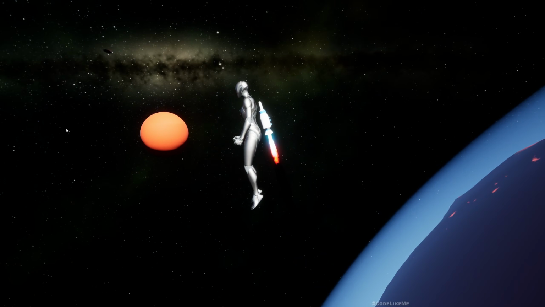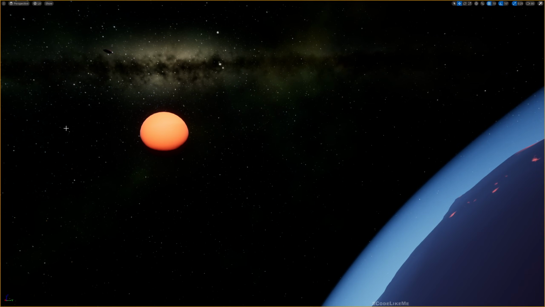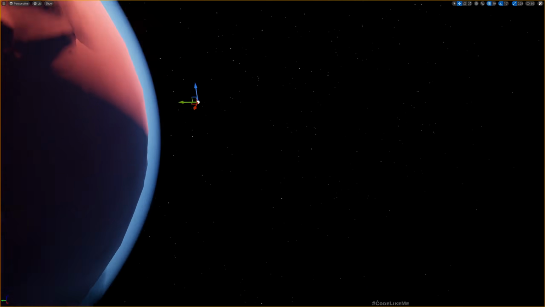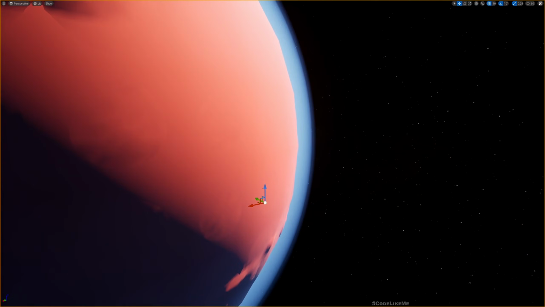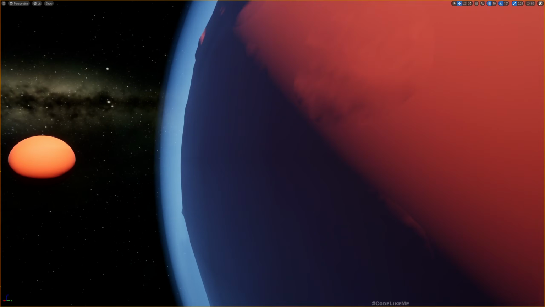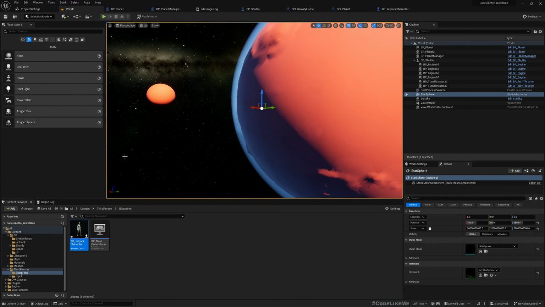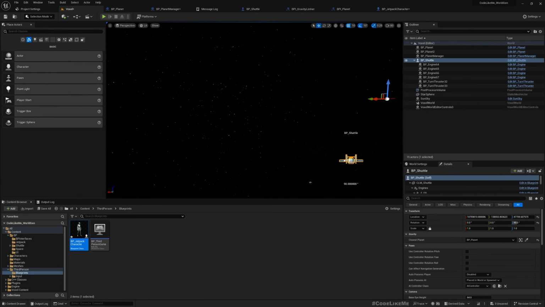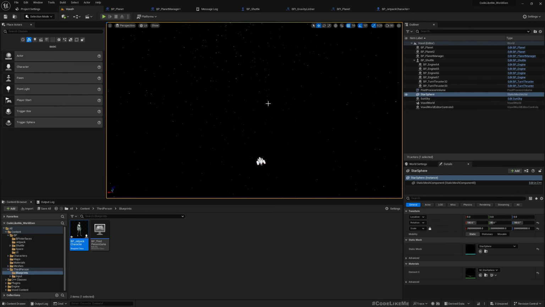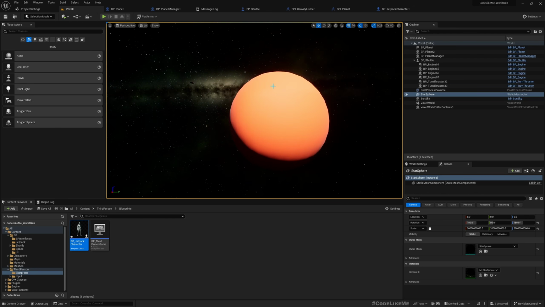So yeah, this is what we are going to work on today, and not just for the character, the changes will work for this shuttle as well. So yeah, any object that reacts to the gravity will be bound to the closest planet. Alright, so let's see how to do these things today.